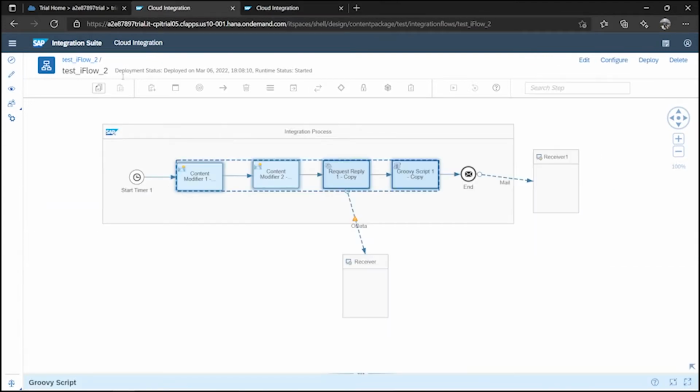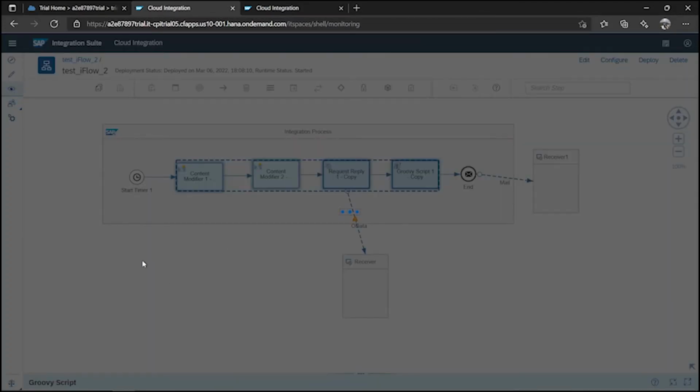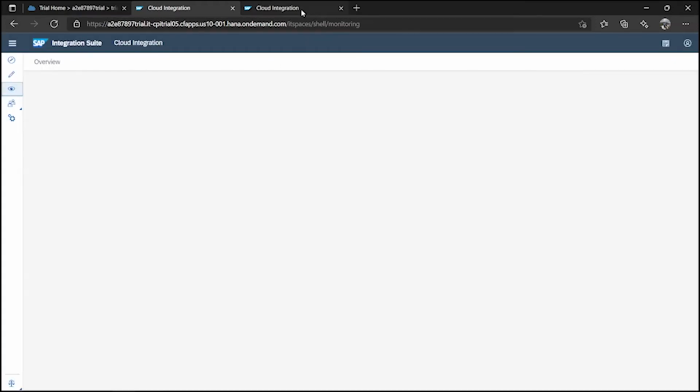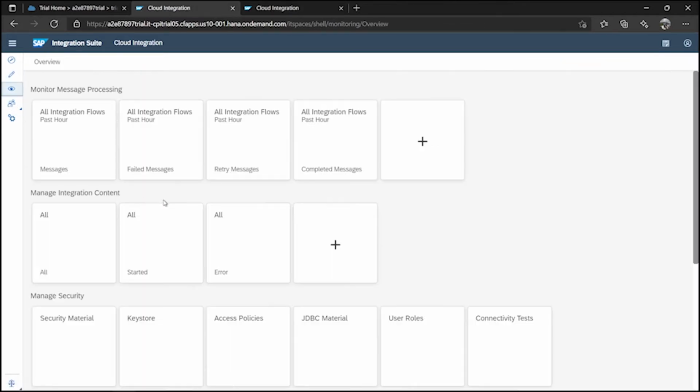Now I will show you from where we can get the URL. Okay, so I have come to the monitoring section. In the monitoring section we have to take the endpoint of that integration flow, and on that endpoint we have to send the data. Let's see how we can do that.